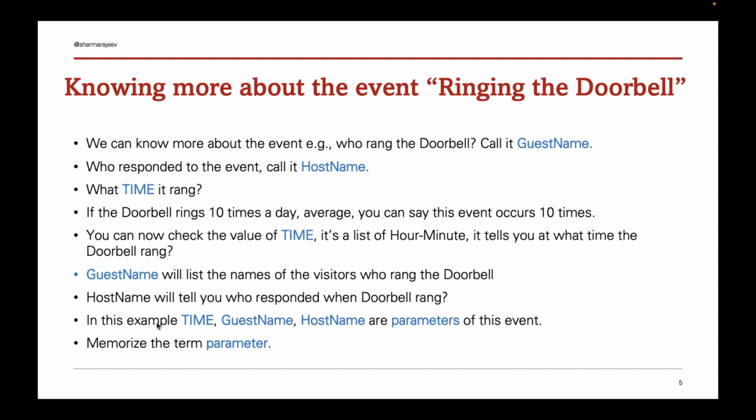And if you want to know more about the event, we can look at its data, we can look at its parameters. So we want to know how many times the doorbell rang and at what time. So we'll look at the parameter called time, and its values will be listed. For example, first time it rang at 10 past 15, or it rang around 11 a.m., and so on. So the time will give you the list of when the doorbell rang.